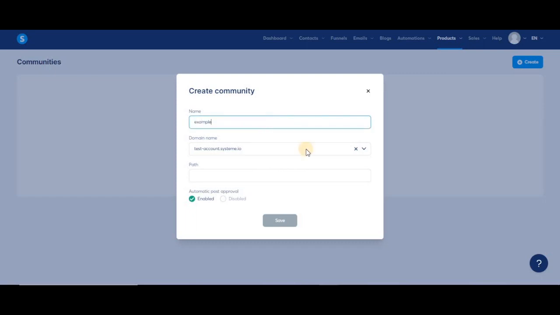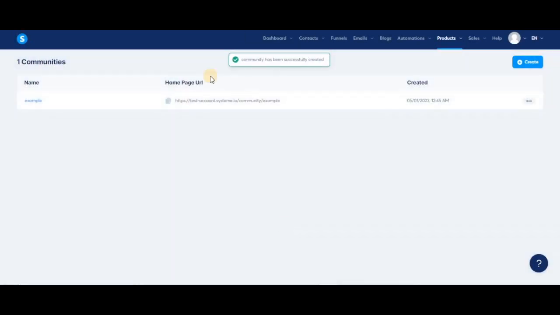Just give it a name, choose its domain. Here you can customize the URL path for your community. And then at the bottom, we have Automatic Post Approval. When this is enabled, the members of your community will be able to publish posts without approval from the community's administrator. If it's disabled, then in order for a member to publish a post, it must first be approved by the administrator. Once you decide on that, just click on Save and your community will be created.